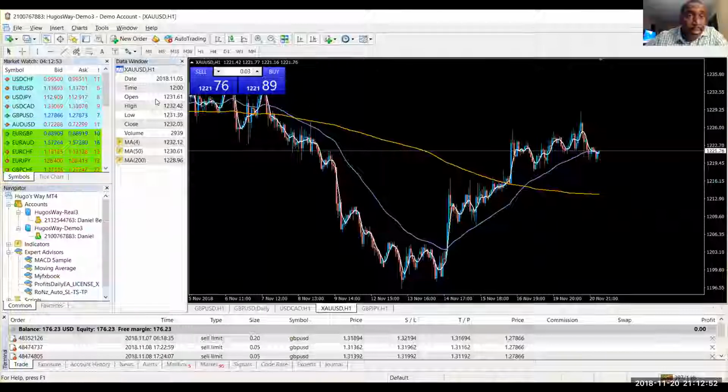Now, I don't use this that much, but anytime I need to know what's happening with one of my candlesticks, I can easily use that data window to show the data for that particular candle. It gives me my high, my low, my close, my open, the time and date of the candle, as well as your moving averages associated with that candle.